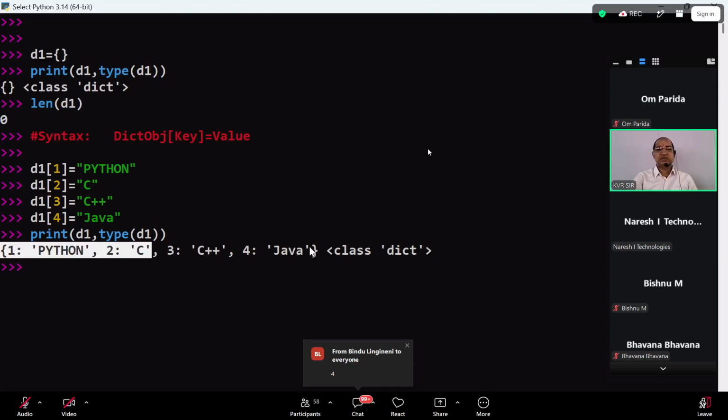So, see students, this is my data. Does the dictionary maintain insertion order or not? Yes. What is this now? Dictionary data. What is the class name? Dict class name. So what are the 1, 2, 3, 4 called?